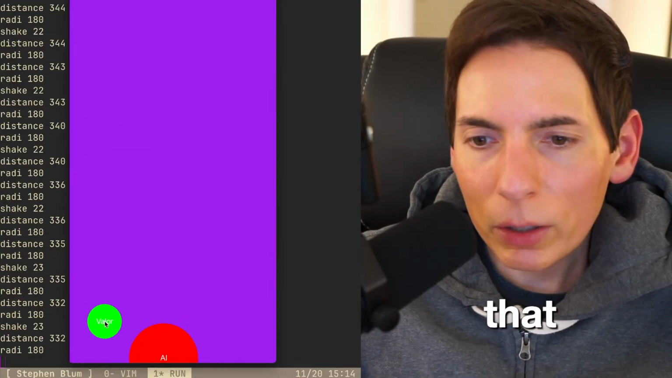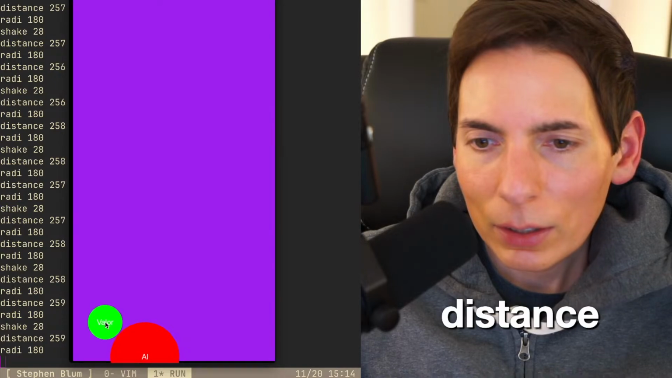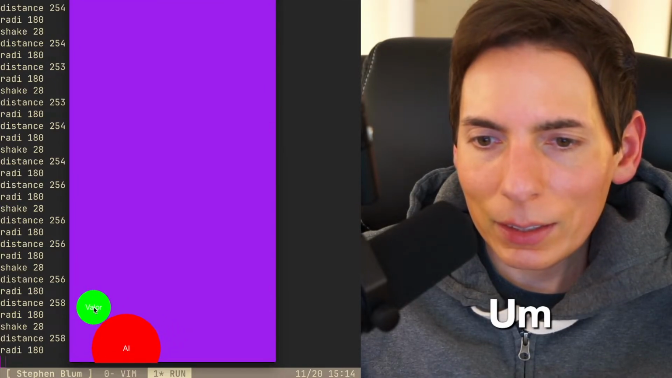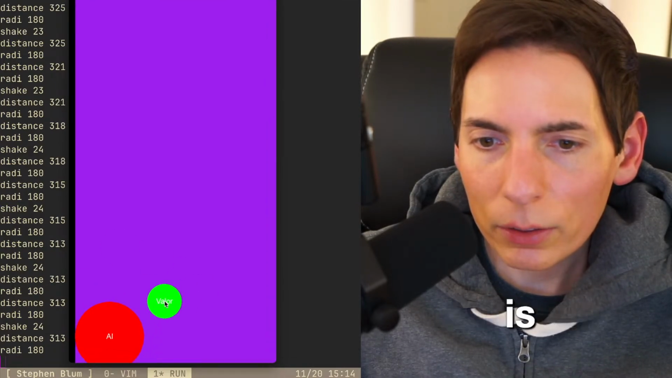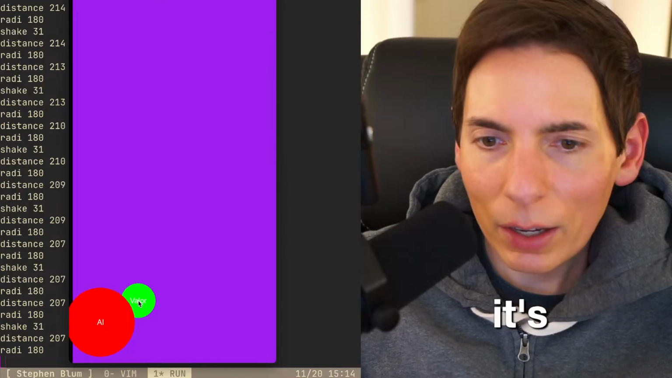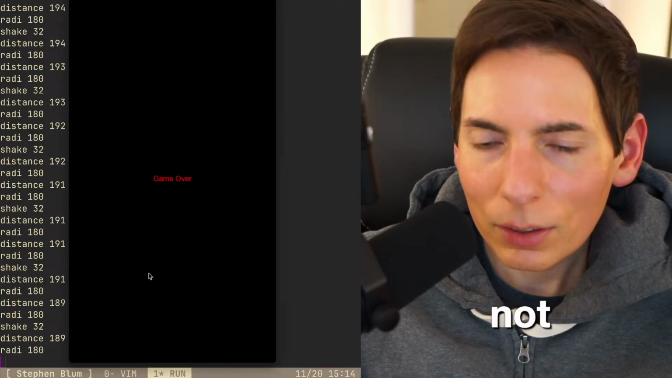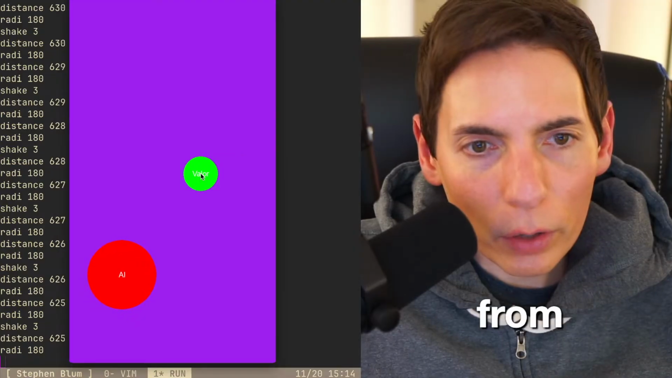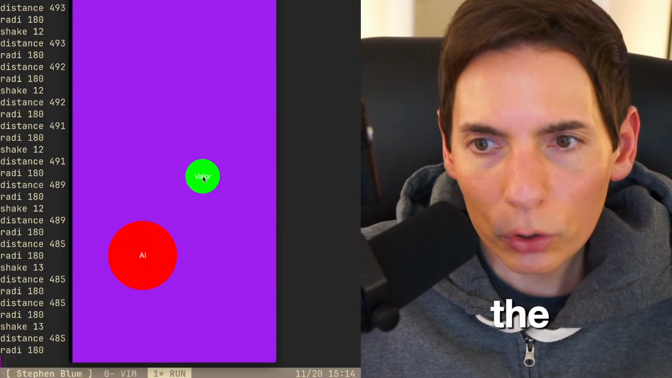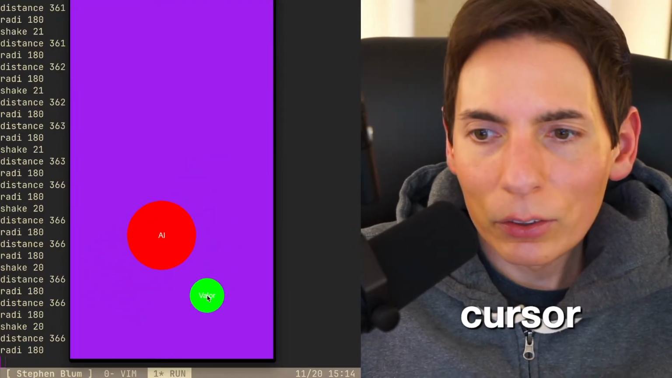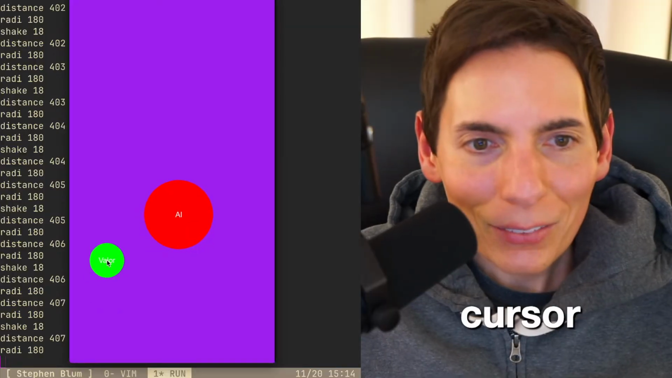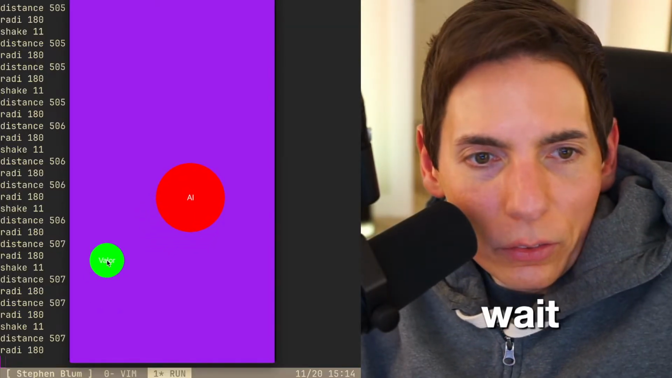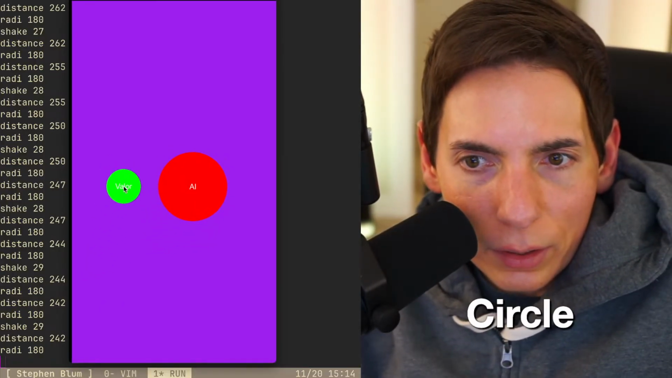It's just that when we calculate the distance, it's not quite right. So I think you have to calculate the distance from the center of the player circle, not from the cursor. The center of the circle is the cursor, right? Isn't it? Am I wrong?